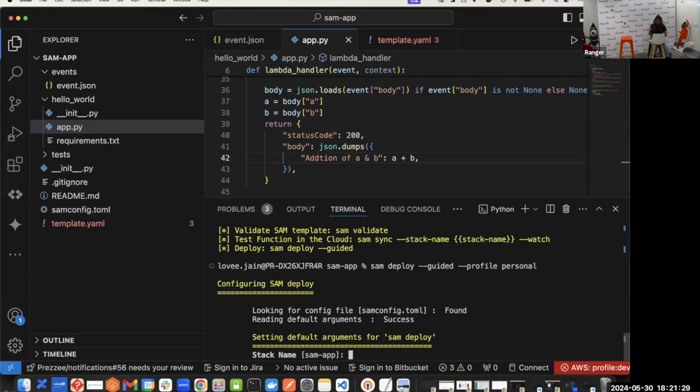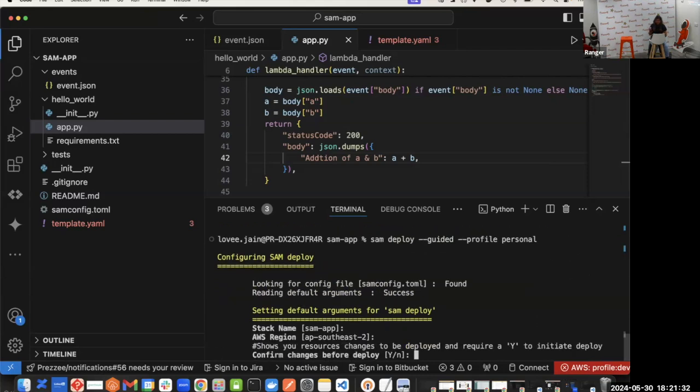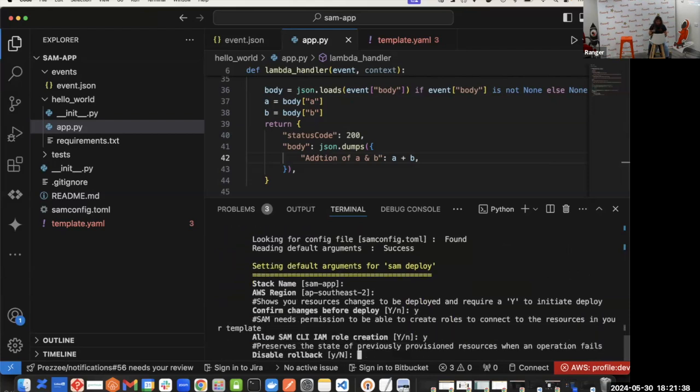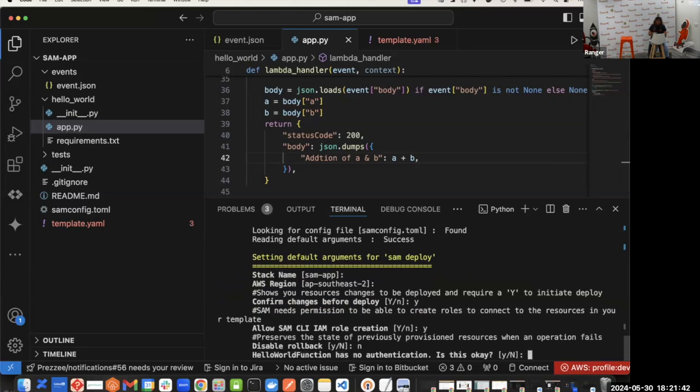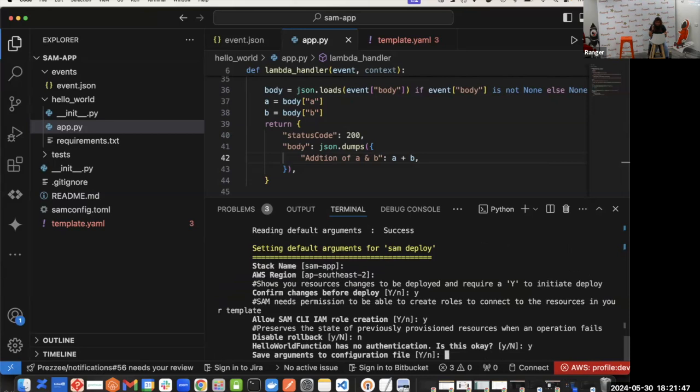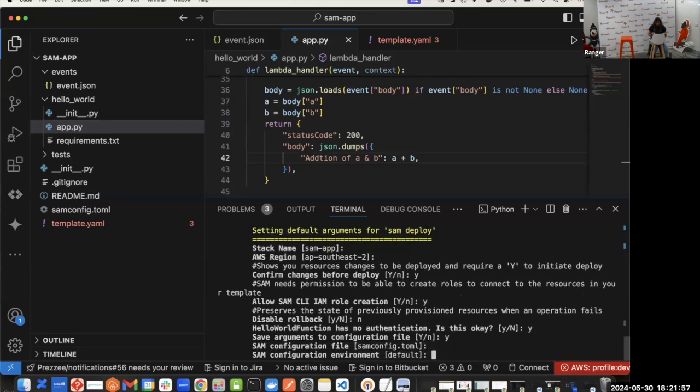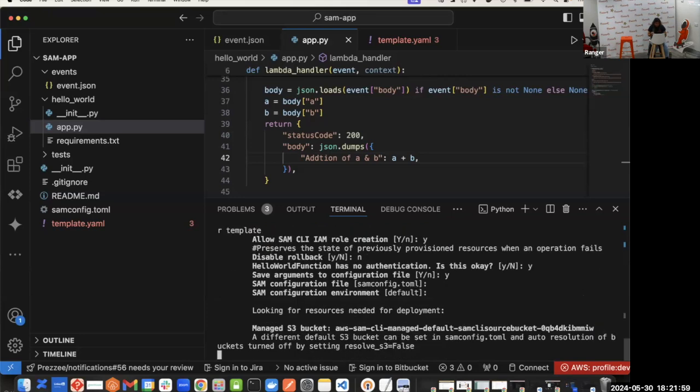So stack name, SAMAP, sure. AP Southeast, okay. Confirm, yep. Role creation, yes, you always need it. Disable rollback, no. Now it has no authentication, is this okay? Sure. Let's go. Save arguments to a configuration file, yes, you do that so that you don't have to run this whole lots of steps. And the name is going to be SAM configure terminal, okay. And then default, and that's it.